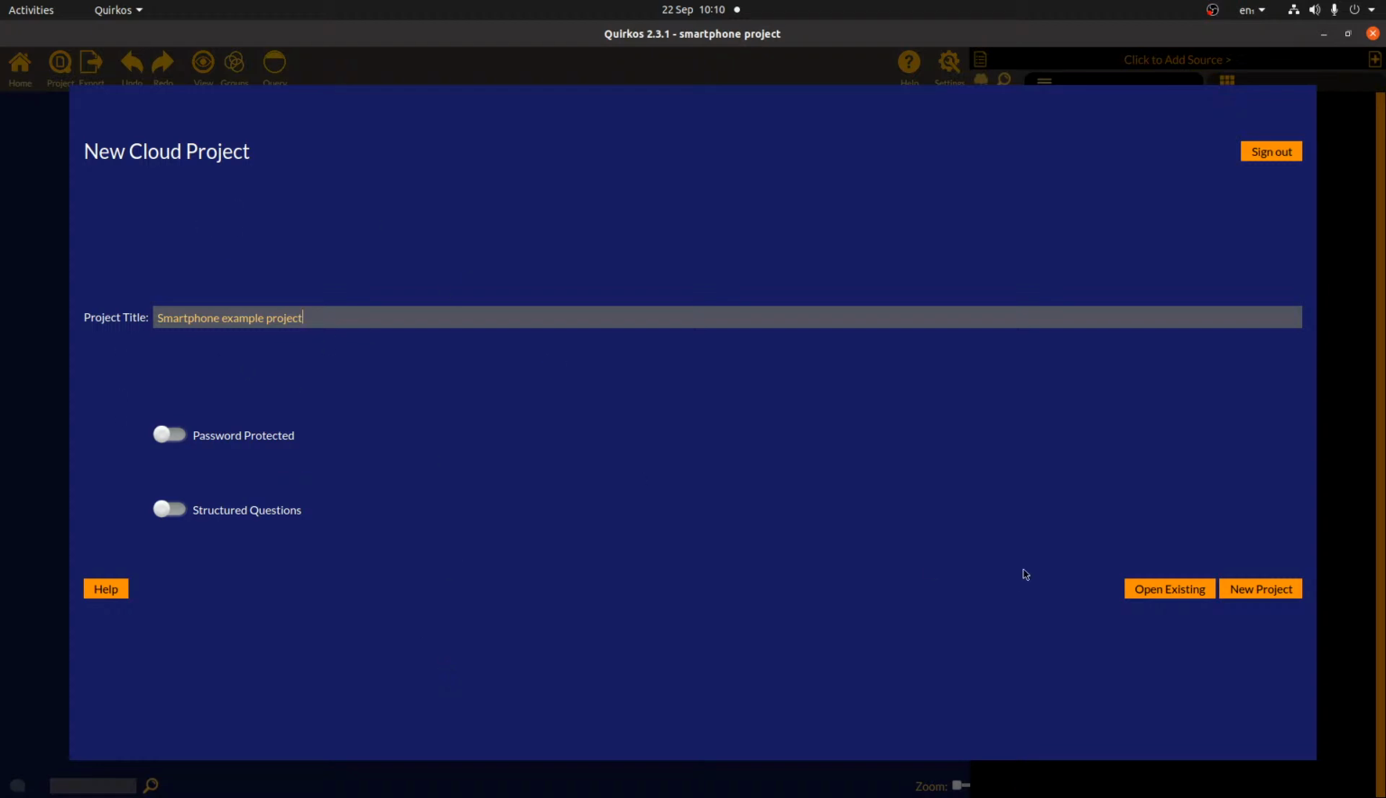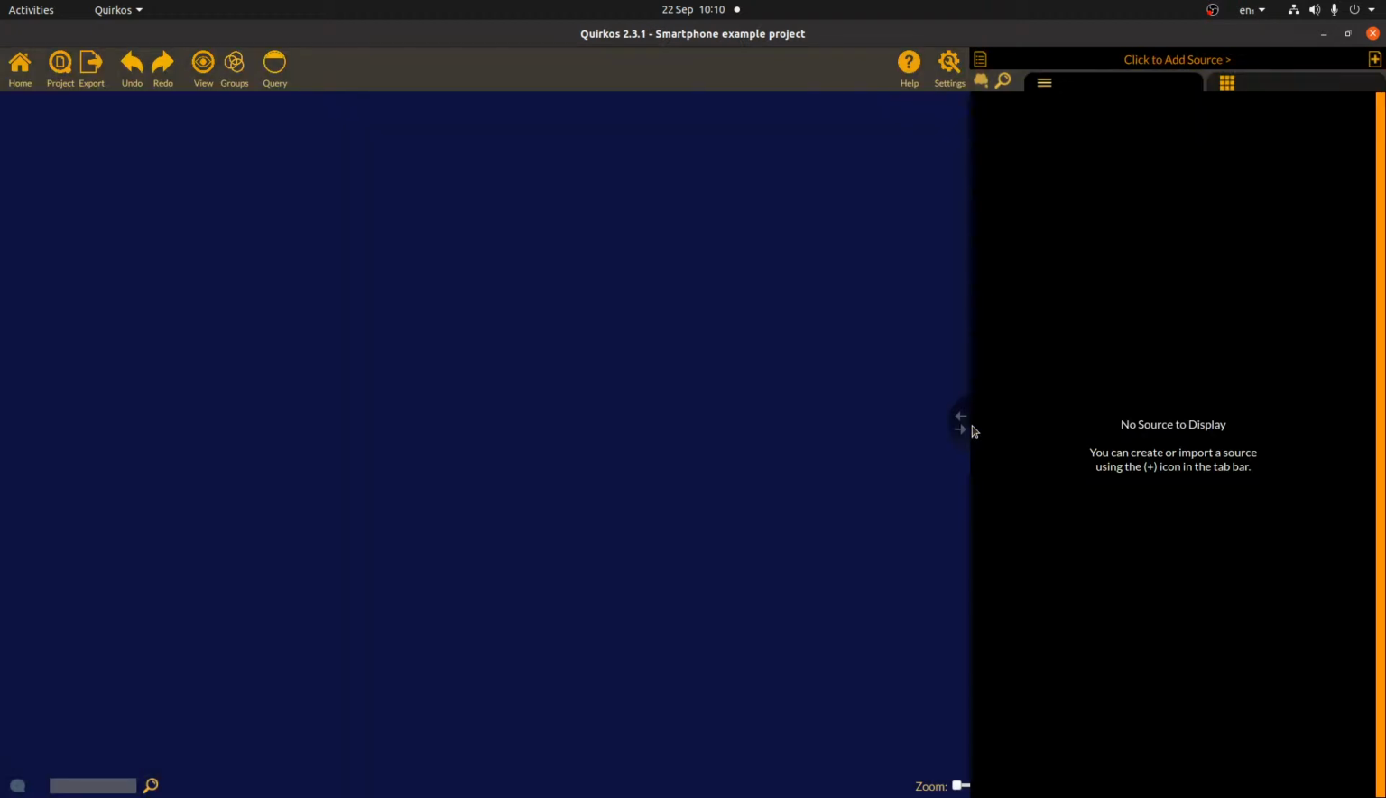So now we've chosen our title, click on New Project, and that will create a new project file for us, which is stored now on the cloud server. So on any computer where we install Quirkos and log in, we can now have access to our project. Now, this is the main view in Quirkos. We've got the main buttons up the top here. They're pretty self-explanatory, but I'll go through most of them in a minute.